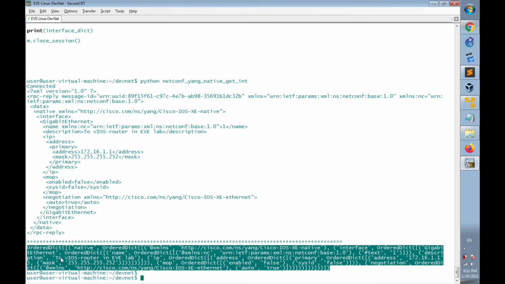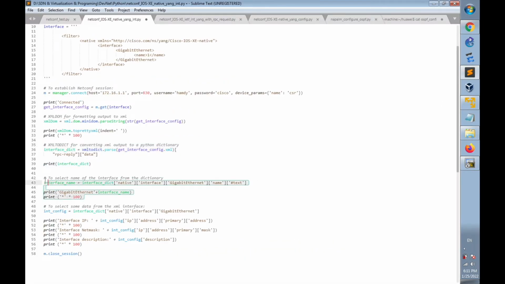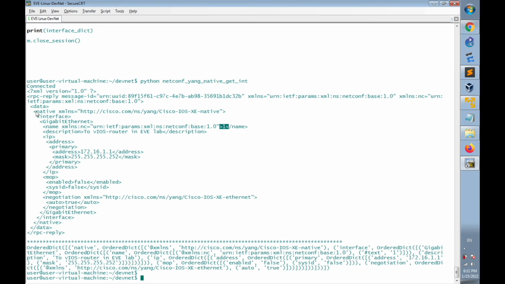We can also add another section to the script to select only the interface name, which is 1. We will create a new variable named interface_name. Then from interface_dict, select native, then interface, then GigabitEthernet, then the name. So from native, back to the XML data structure, from native, then select interface, then select GigabitEthernet, then name.